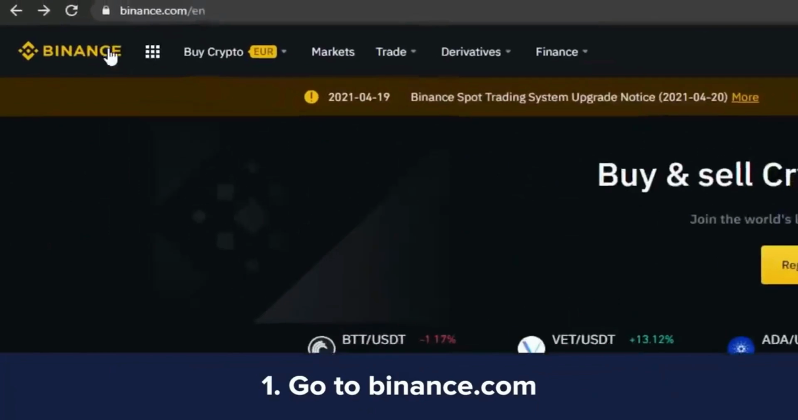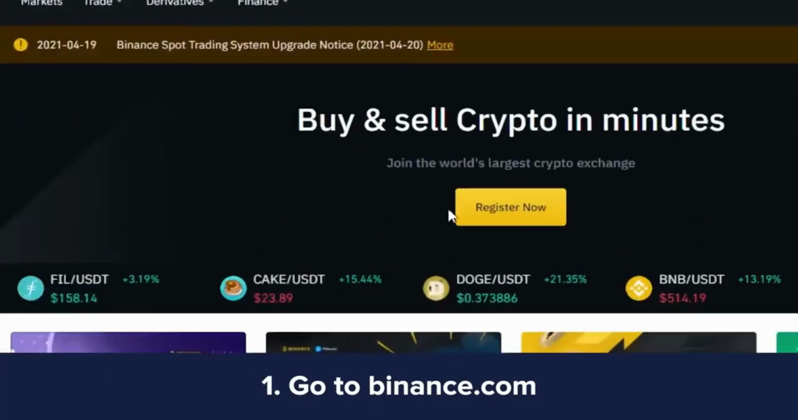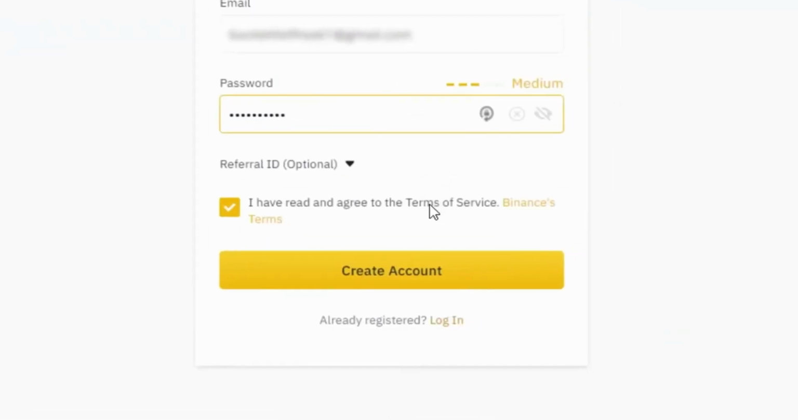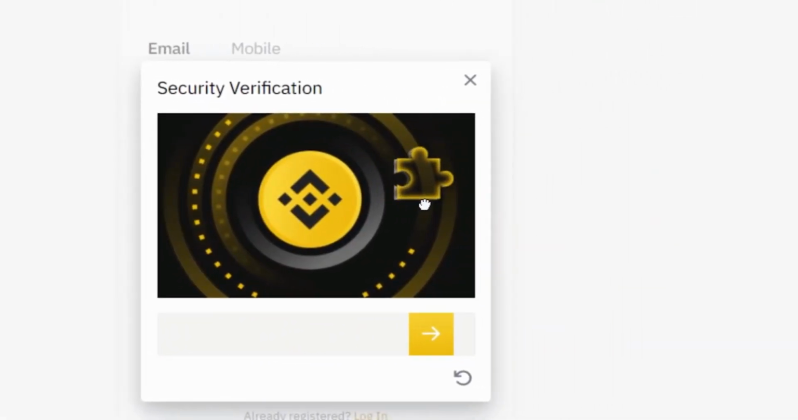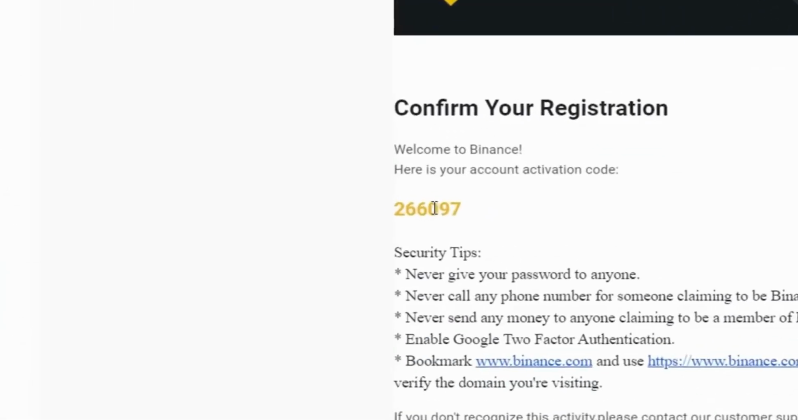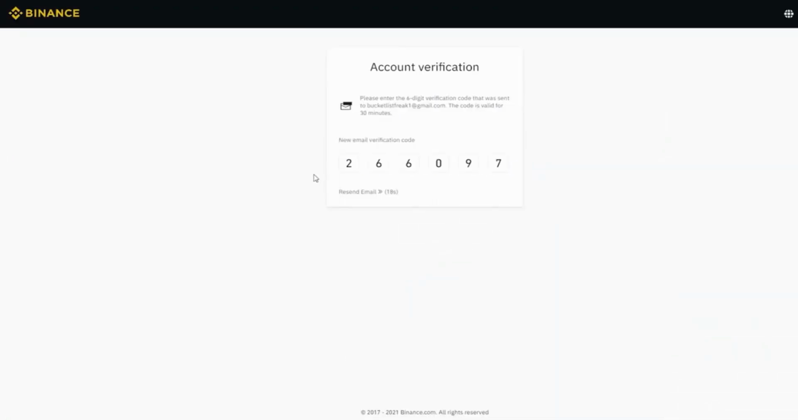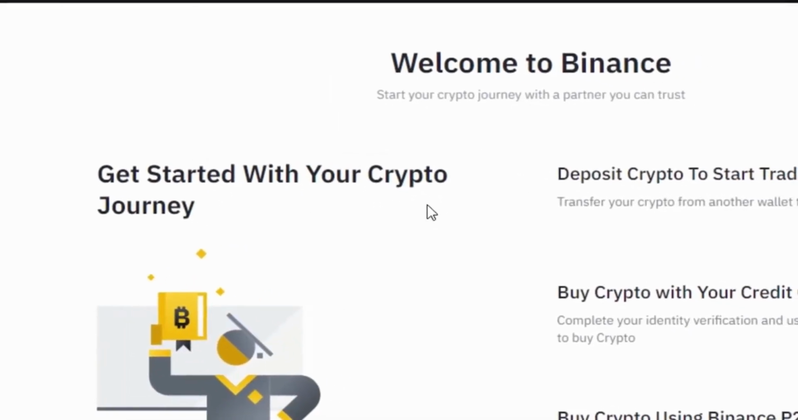Number 1, go to Binance.com. All you need to do is click on register now, agree to the terms of service, and create your account. Now just drag this puzzle piece over here. Go to your email and copy this code and paste it right in here. Now you can get started with your crypto journey.